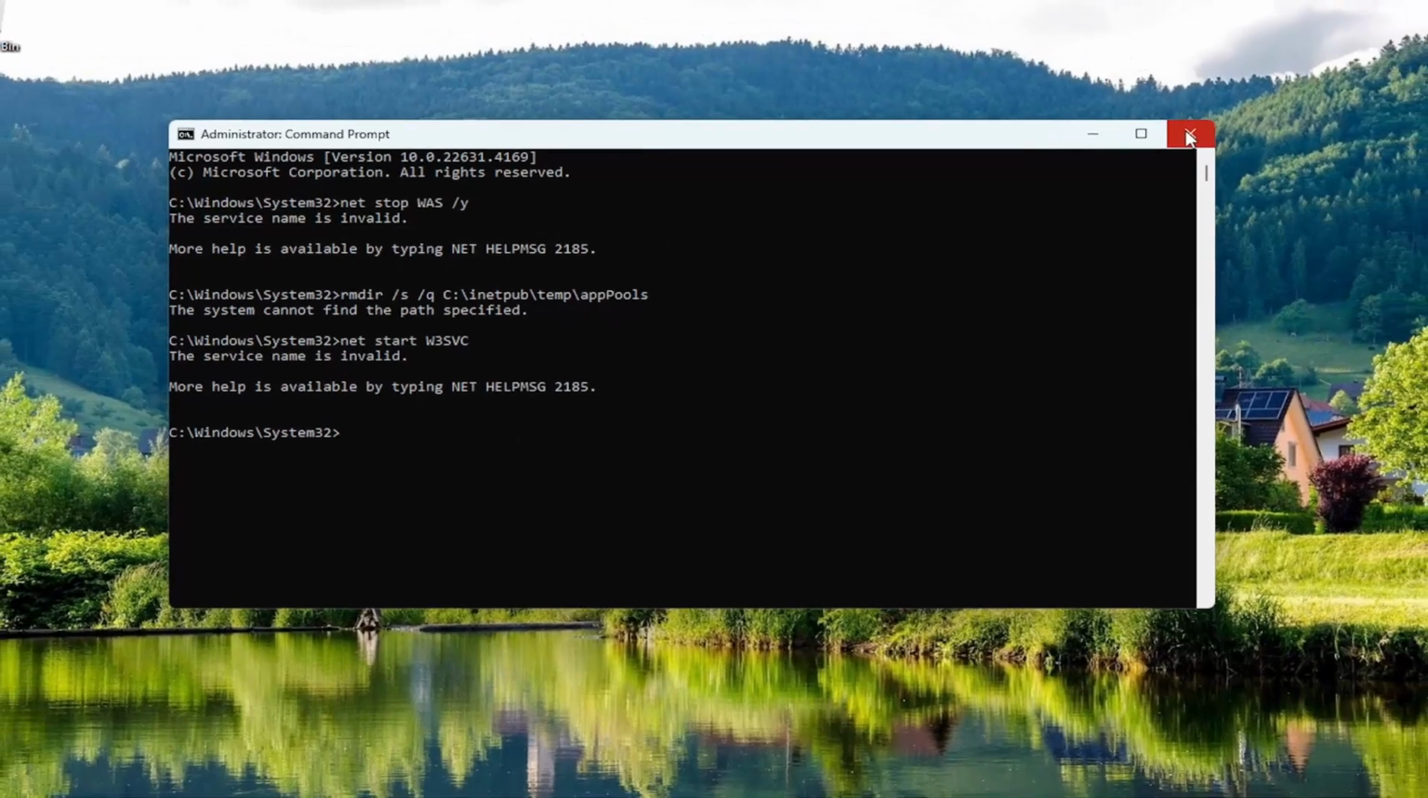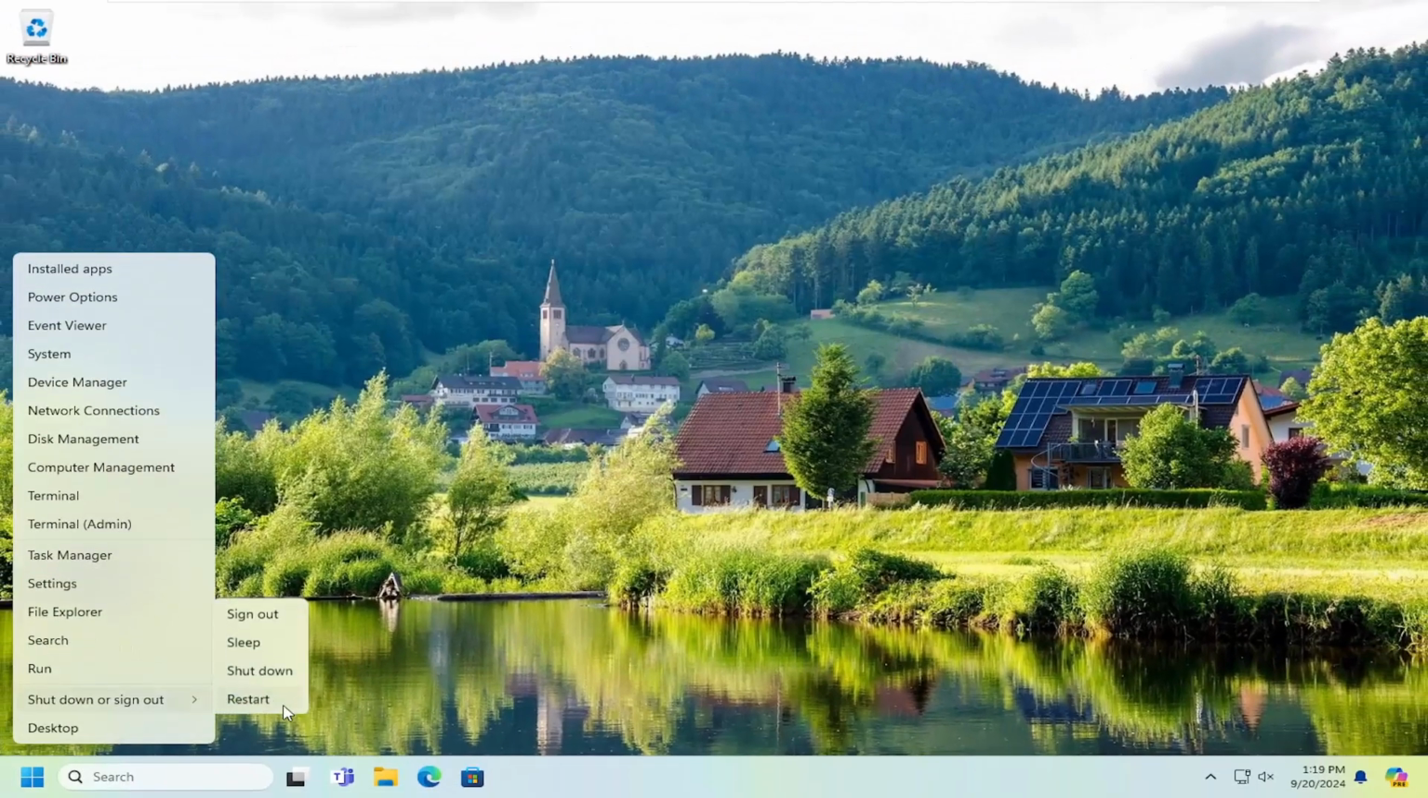And then once that's done, you will need to restart your computer in order for the change to take effect. So go ahead and restart now.